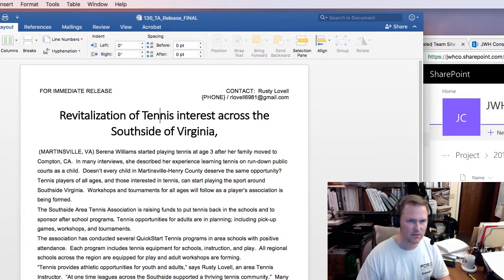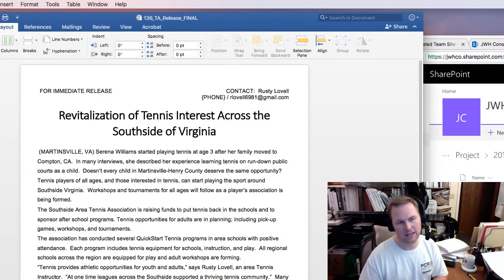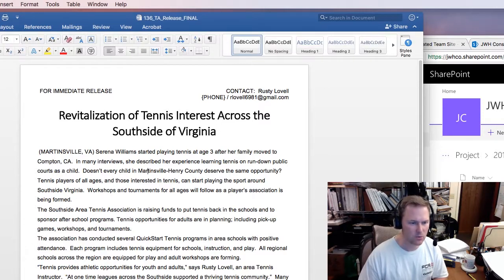So revitalization of tennis interest across. It's not a very catchy headline, but the opening is Serena Williams started playing tennis at age 3, her family moved. We're going to want this in 12 point. Now one mistake, okay, it already is 12 point.